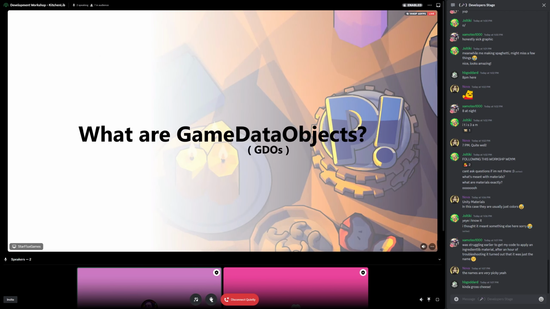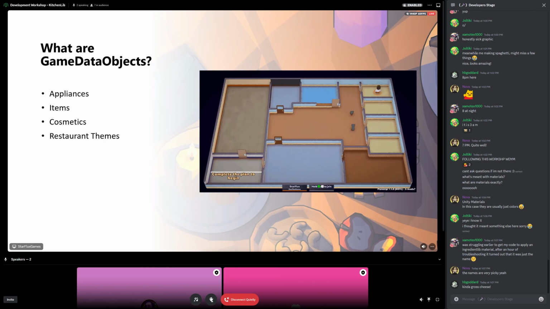What do we have next? We have game data objects. Now these are something that confused myself when we first got into them and confused a few people. Not everyone's understanding the game data objects just yet. We also call them GDOs. That's what I'm going to be calling them throughout this session.